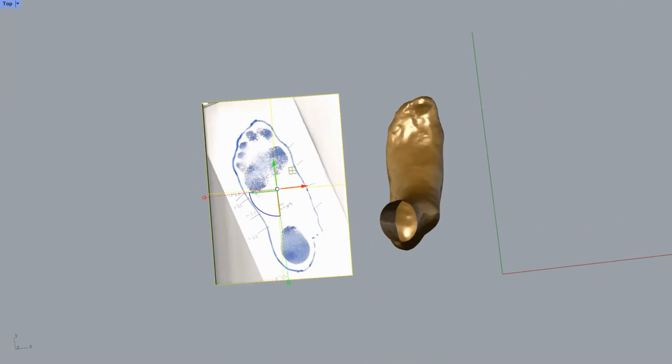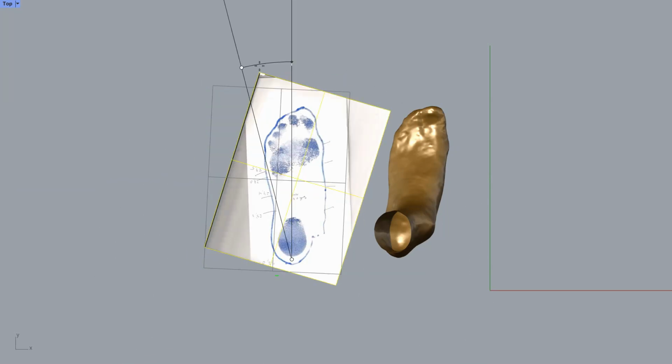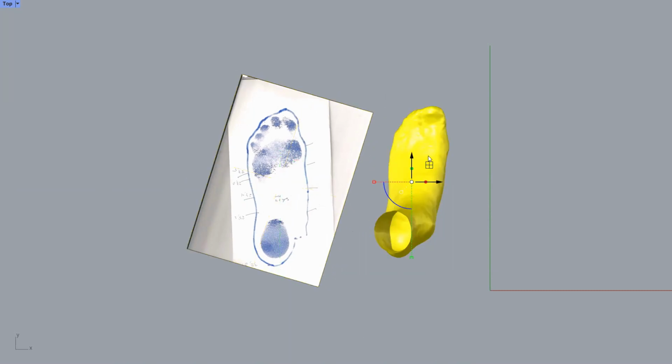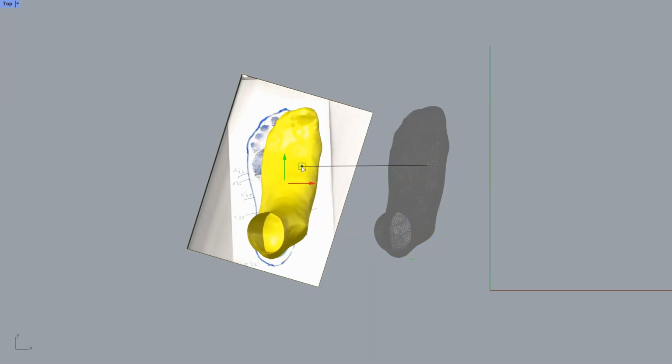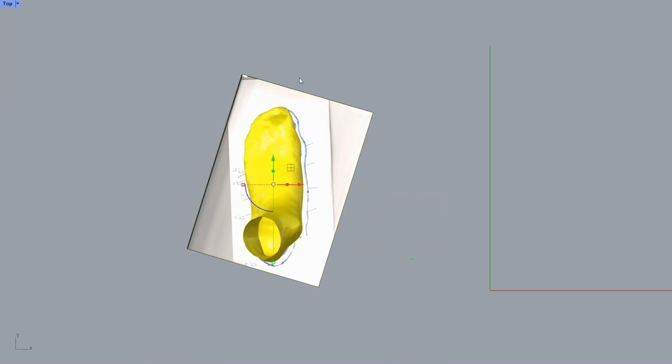In this case I'll position the blueprint more or less straight, and the foot scan accordingly, and you should take the time to do this well. Any misalignment will cause problems later on in the production, in the modeling production.